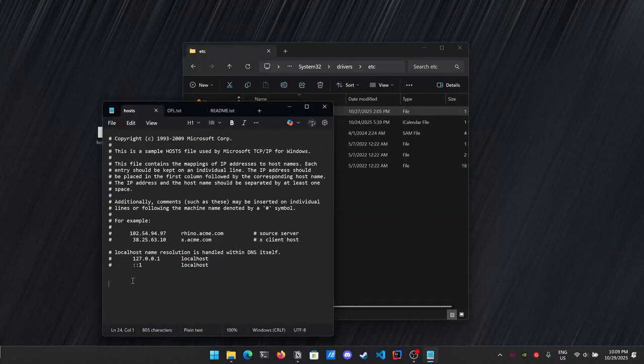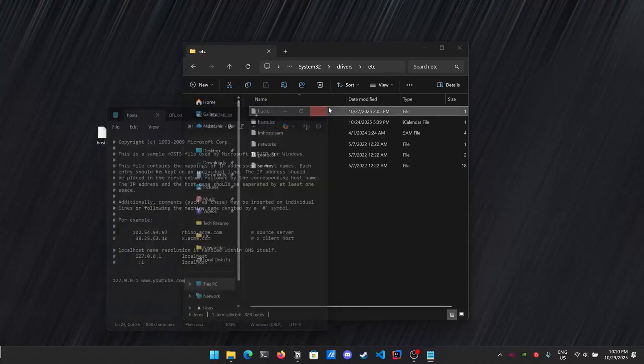You're gonna see a bunch of stuff over here. You can ignore all of these. So we scroll down to the bottom, and then what we want to write is 127.0.0.1 followed by one space and the website URL. For example, I will go youtube.com for now, and we save this with Control S, and we close this window.